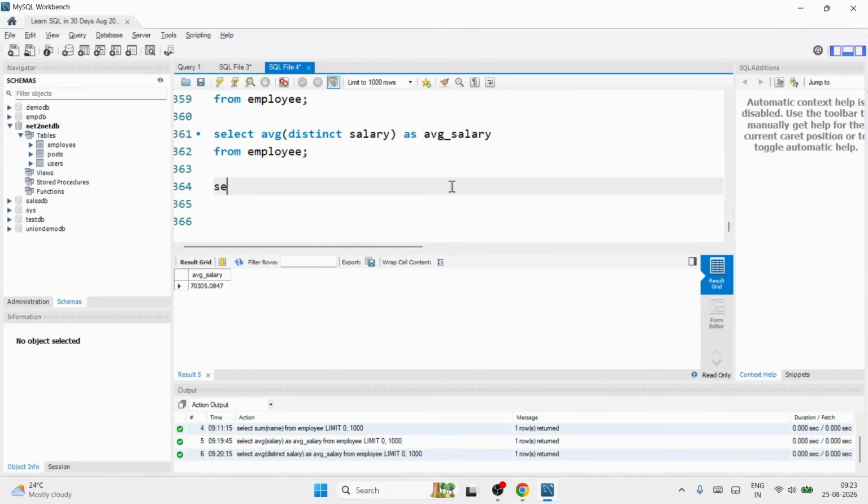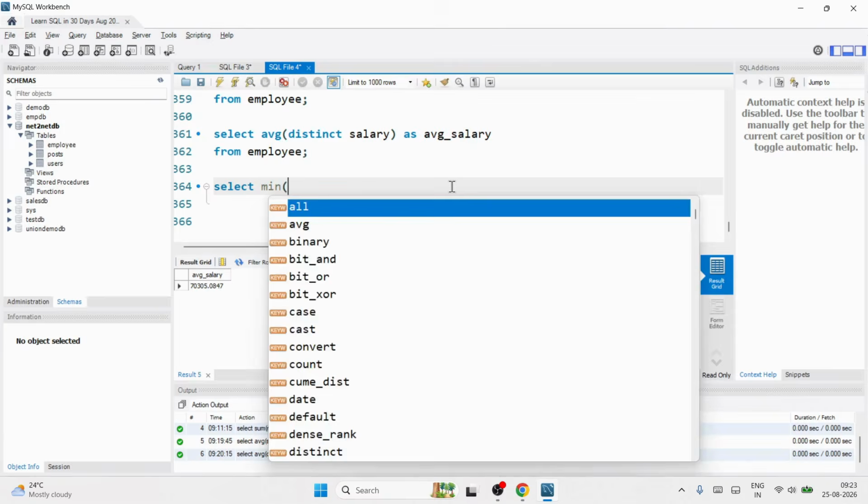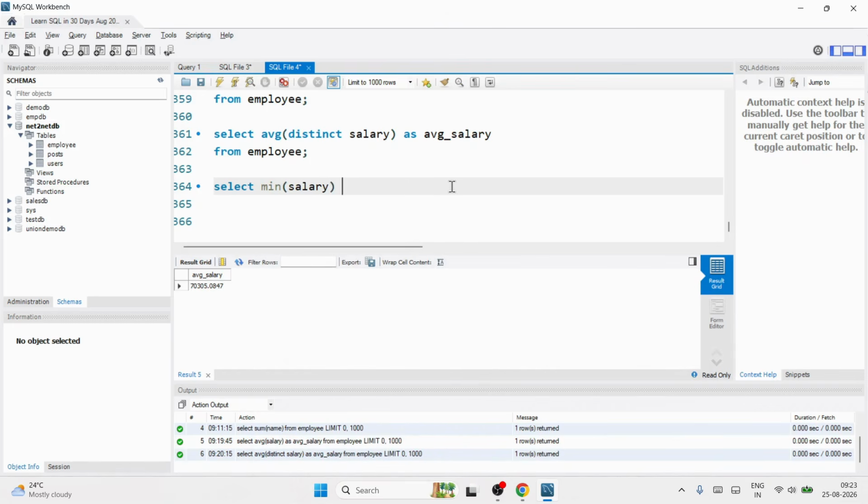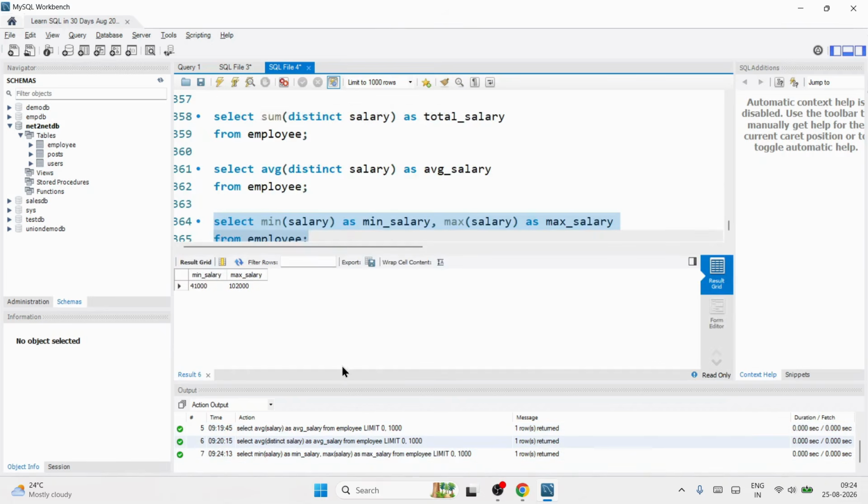Correct? So select min of salary as minimum salary I'll give. In that only, max also you can print in one query from employee. Okay? Later I'll try to apply it on name as well. See. So minimum salary is 41,000, maximum salary is 1 lakh 2,000.